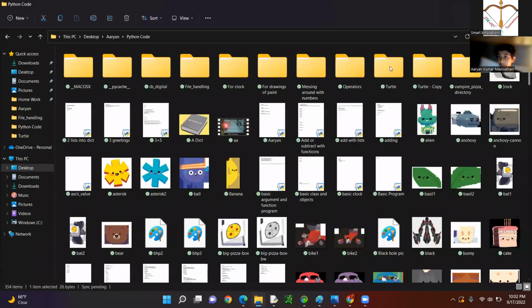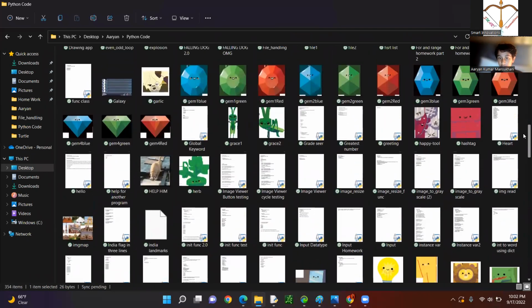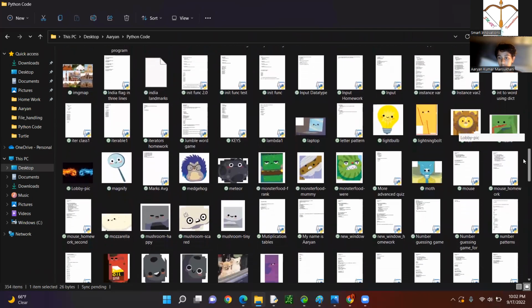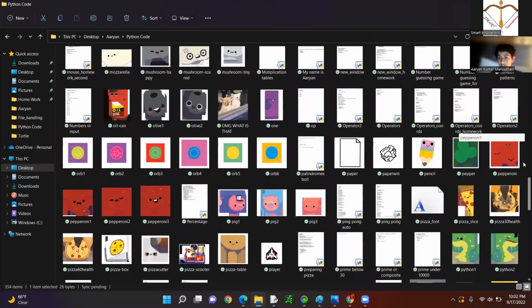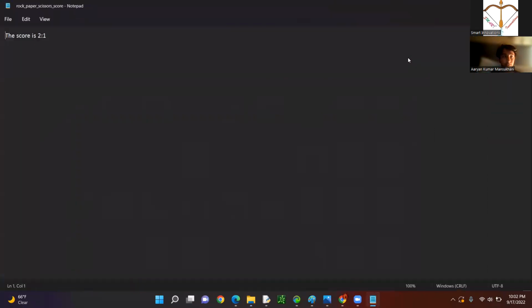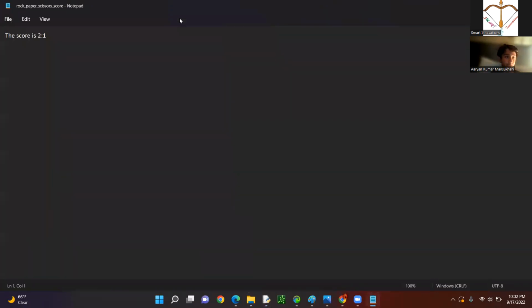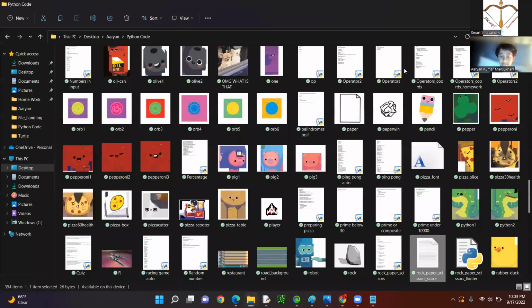If I open my file and go down here to where it is, let's see, here it is, and then open this file, this comes. The score is 2-1. And in this, my score is 1 and your score is 2. 2-1. Good, Aaryan. Good. So you are using file handling too.